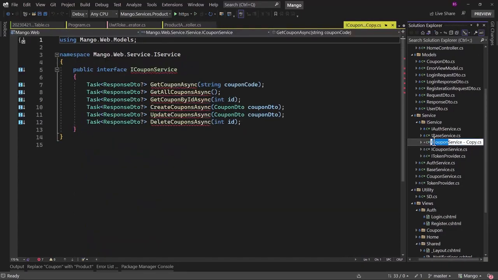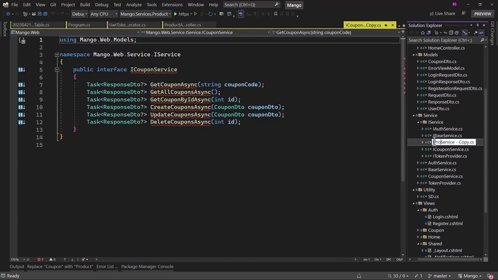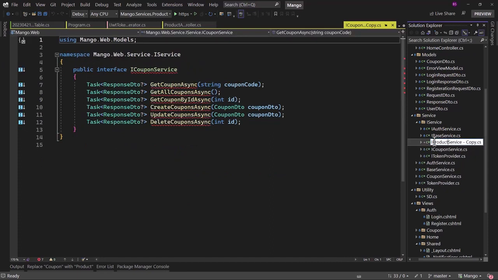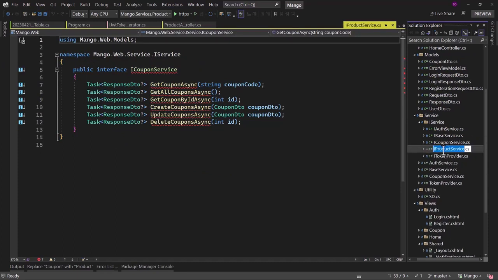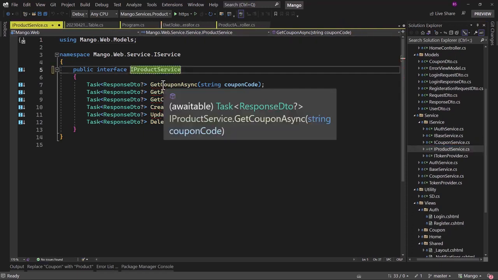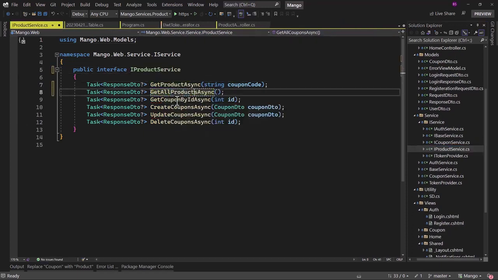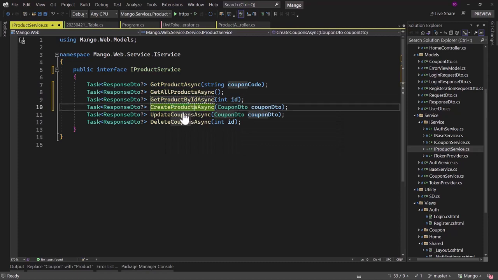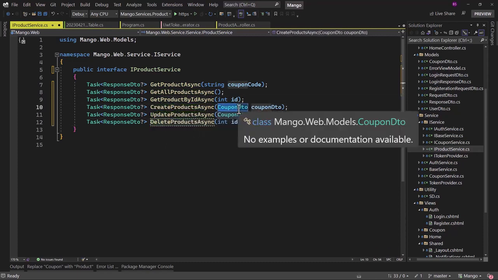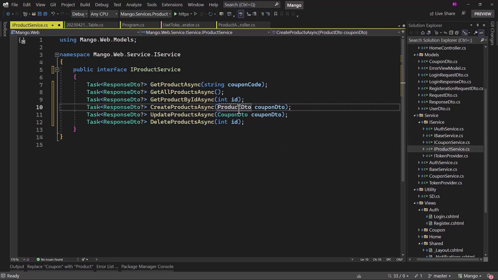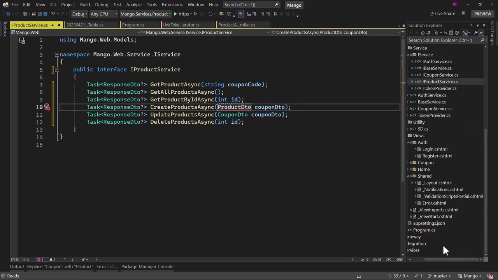Copy and paste that here. This will be iProduct service. Let me copy that name, replace it where we have coupon. I will have to replace that with product. Where we have the coupon DTO, it will be product DTO. And we have to add those DTOs as well.